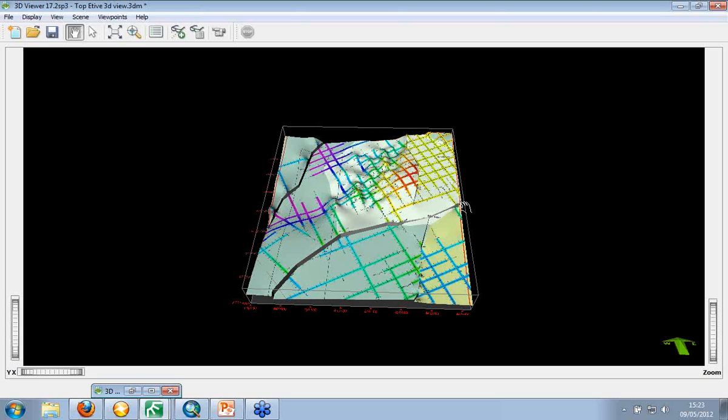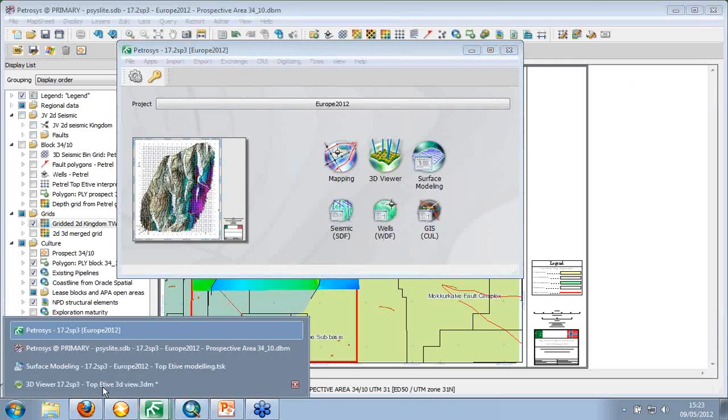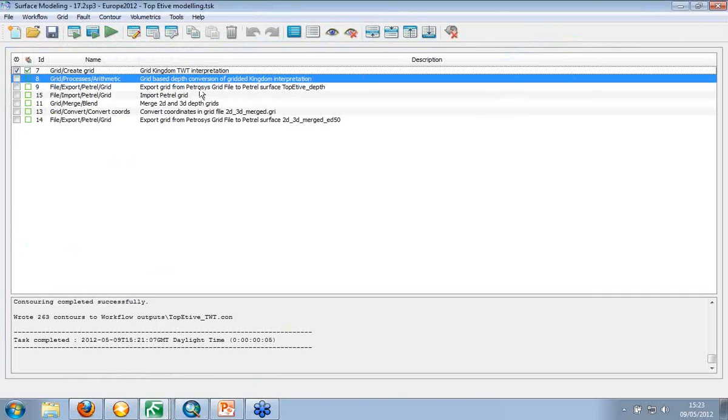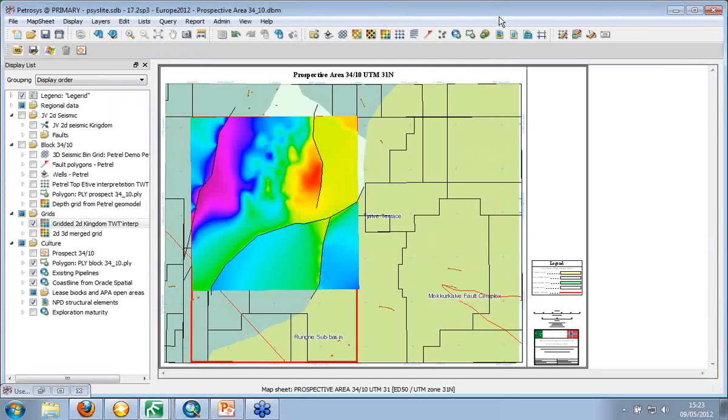So for the purposes of our hypothetical workflow, we can just say that we're happy with our initial 2D time surface we've created. If we weren't, we could go back to our surface modeling, say we'd reworked our interpretation, and we could just rerun our task that's connecting to Kingdom or whatever third-party data source, and Petrosys will requery this data source for the new data, and our output surface will be built using this alternative interpretation. But as I said, for the purposes of this workflow, we're happy with the surface that we've output, and we want to move on to the next stage.